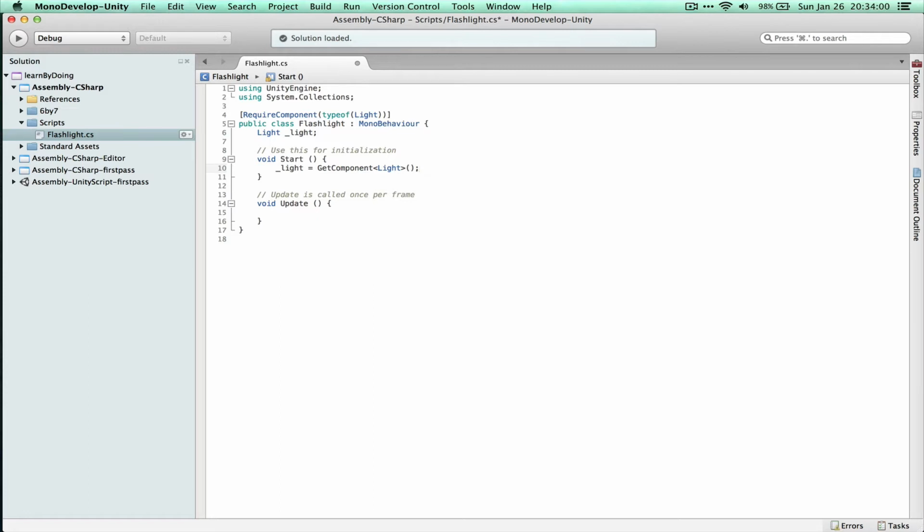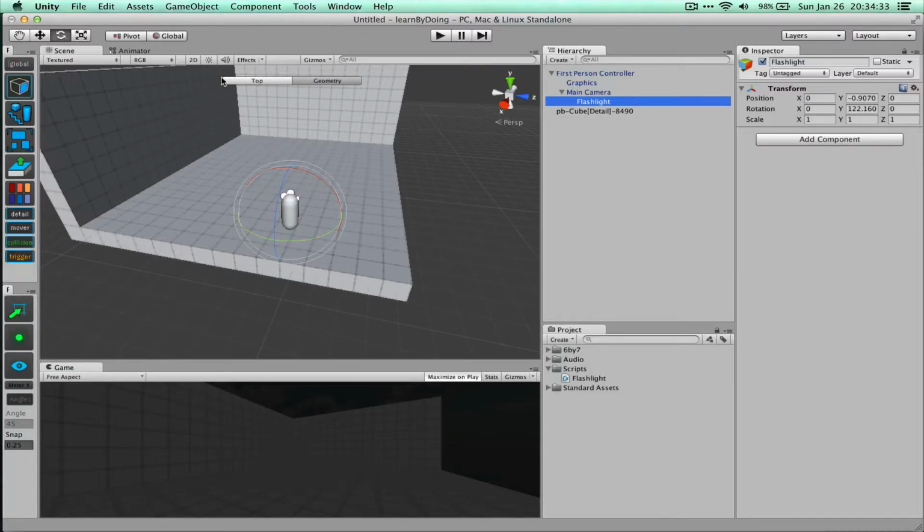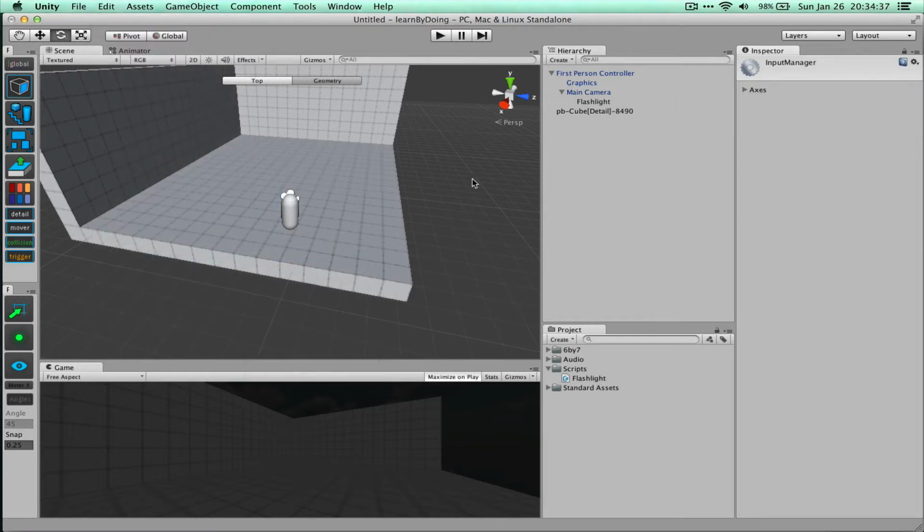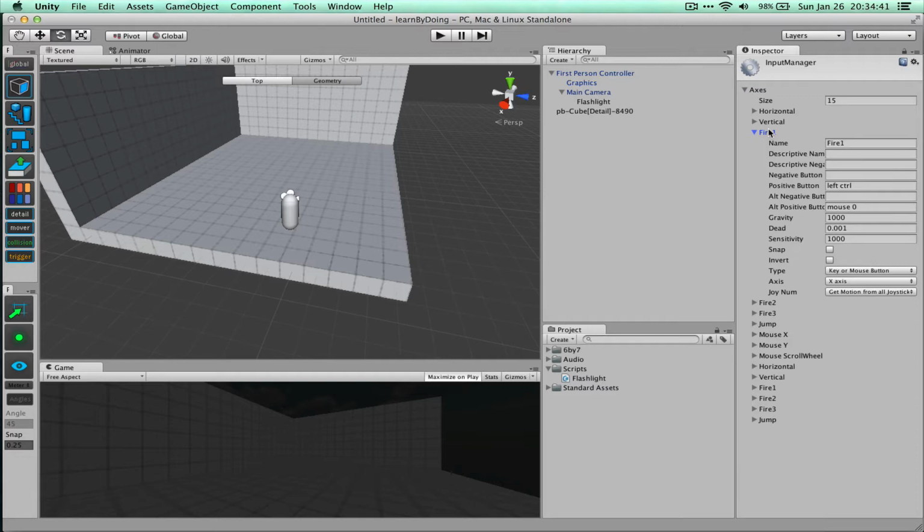And then, so very simply, what we want to do is to create a new axis. So we have, you know, our horizontal movement, our vertical movement, our firing. We want to create a new axis that we can use to toggle our flashlight on and off. And to do that, we'll go over to Unity, we'll go Edit, Project Settings, Input. And it's just going to be a button we press. You can see all the axes that we have set up. It's going to be a button we press like fire or whatever.